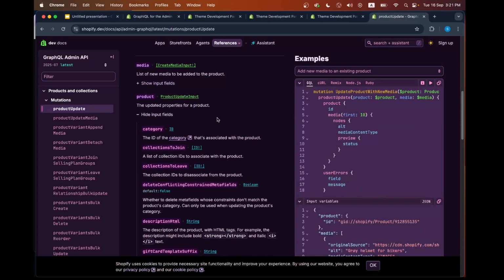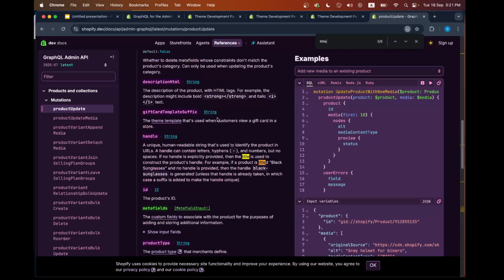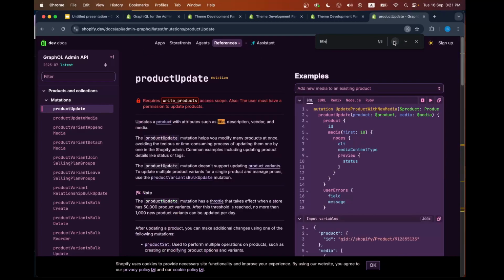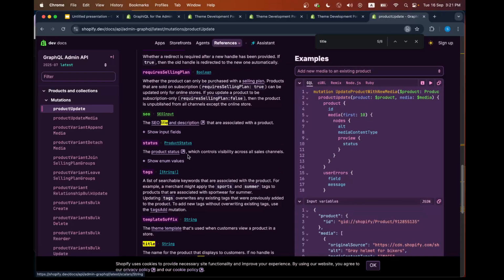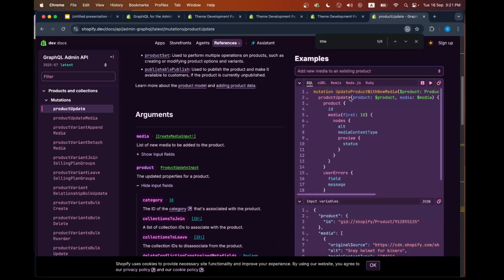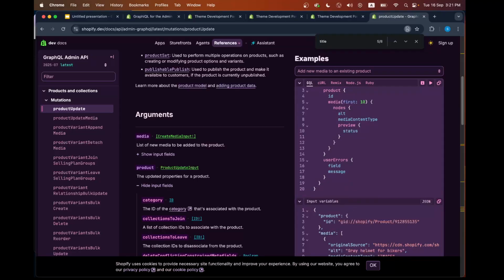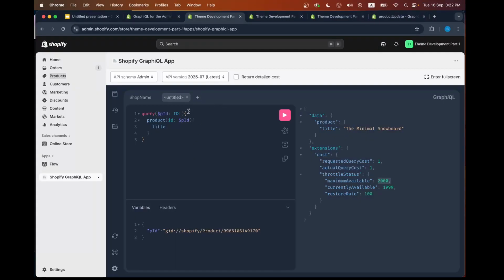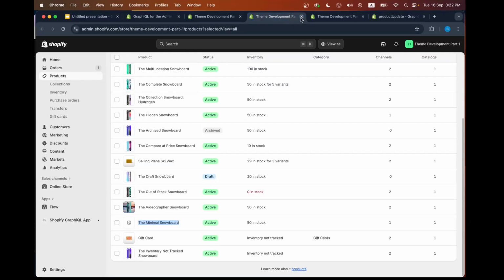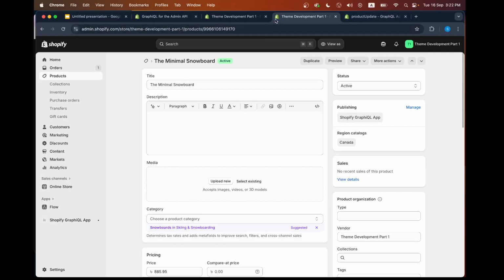Okay, so this is the product, and you can see under the product there is a title. We want to just change the title of this product. So how can we change it? We need a product update mutation here, and we want to change it for the ID of this product. So let's go to the code first, and we can use a different tab. Okay, use a different tab. Minimal snowboard is the current title, and you can see here as well the minimal snowboard. So we want to update it.